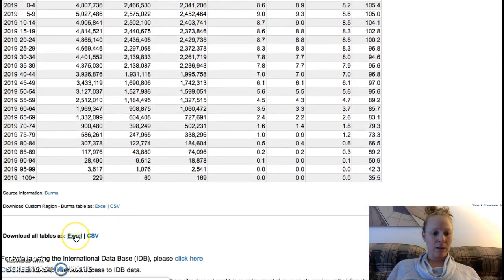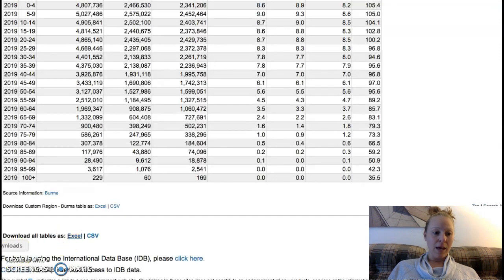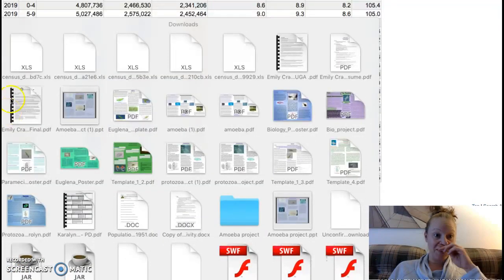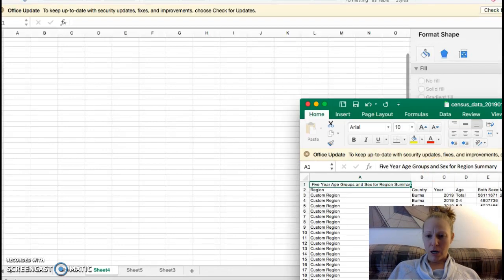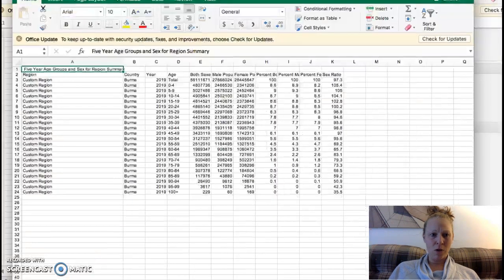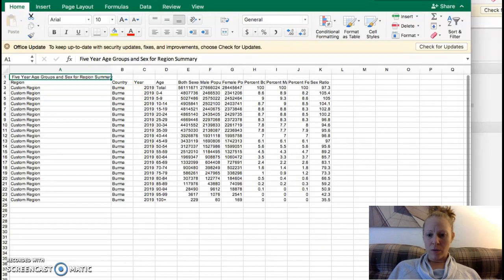Click on Excel. It's going to bring it up. It's going to give it to you in an Excel sheet, and it's going to be in your downloads, so click on your downloads. And it's weird, your Excel sheet's going to pop up, but this is what it's been doing on my computer. In this far corner, it's been kind of finicky. Here we go.